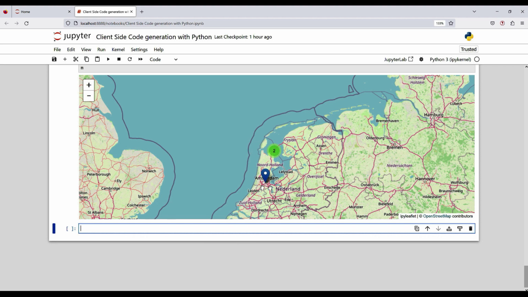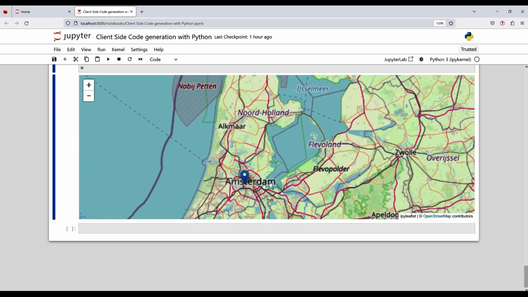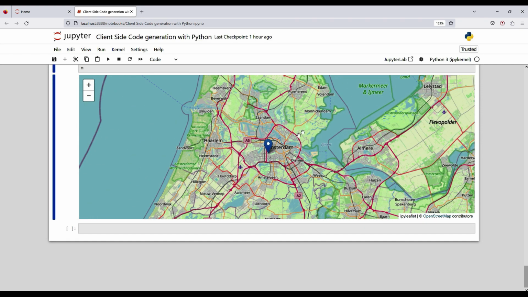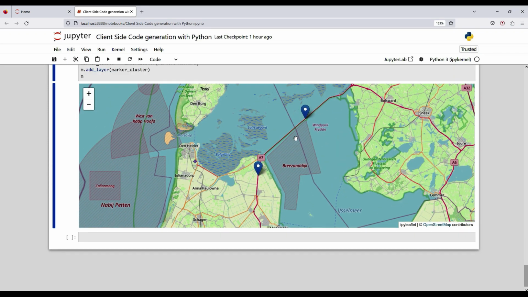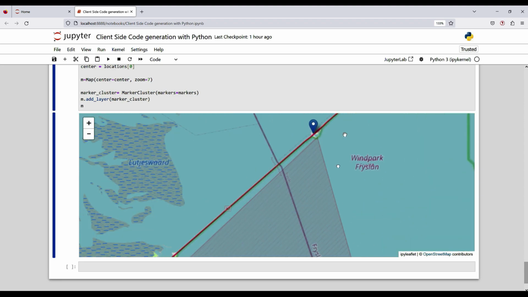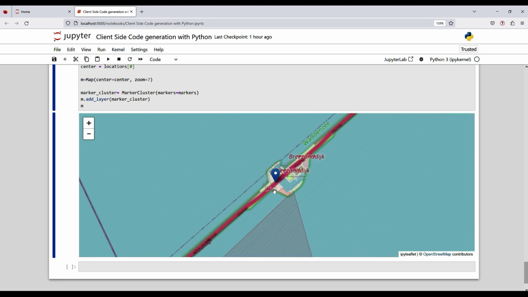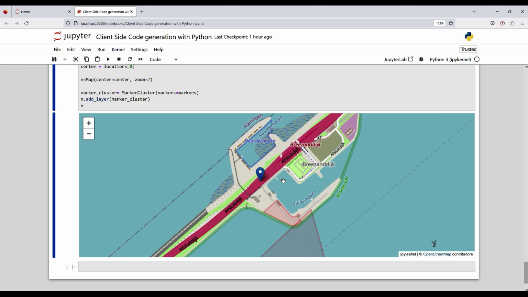Now you can see that we have 3 locations corresponding to the situation instances in our situation publication, 2 of them being very close to each other. And if you zoom in, you can now see the exact locations of the accidents on the road.